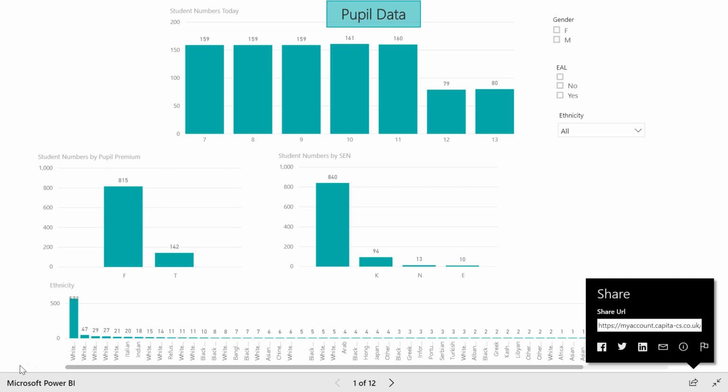This is the first page, so as you'd expect, it has a lot of headline measures on here. So along the top here, we've got the student numbers today. We've got the number of pupils on pupil premium. F and T refer to false and true. So 815 of our pupils are not on pupil premium, 142 are on pupil premium.